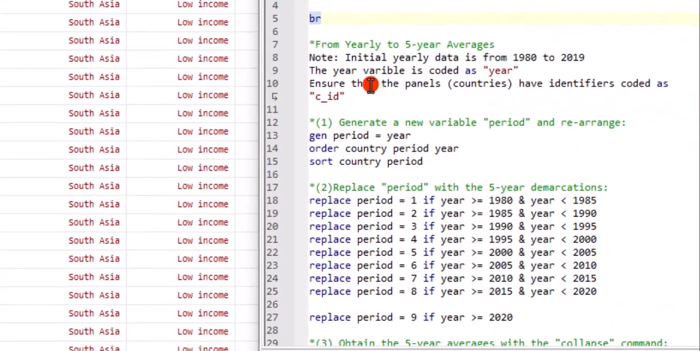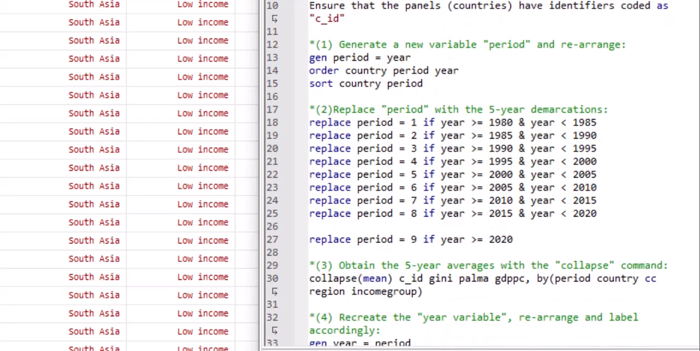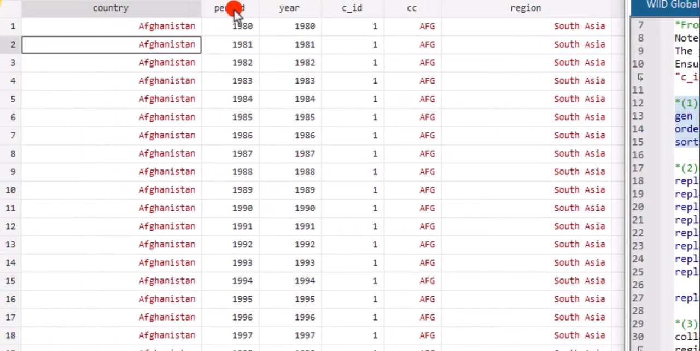So let's get started. This is the do file. The first step to creating yearly averages will be to generate a new variable called period equals to year, then order it by country, period, and year, then sort. So this is the first step. So I'm going to stay within the data editor so that I can show you how the data is changing. I execute the first step, and you can see that period is created. So period is equal to year, as indicated in the code.